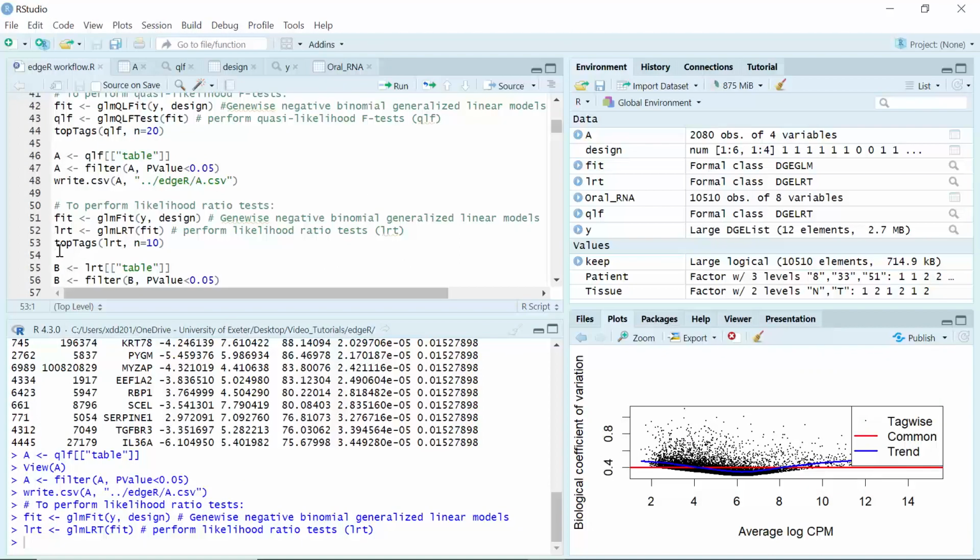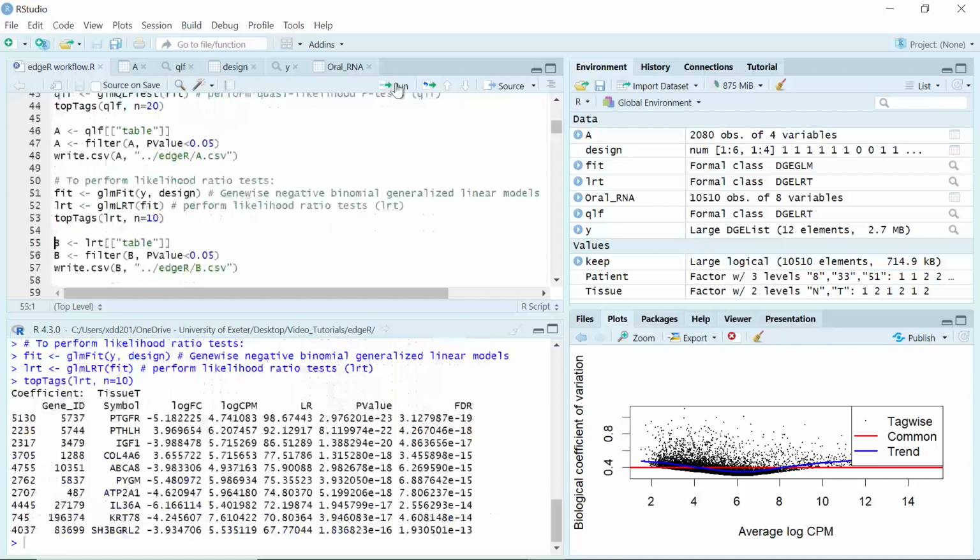Again, we can use the topTags function to look at the top genes that show significant differences. Here we set the number as 10. Let's run. You can see here we show 10 genes that show significant differences between normal tissue and tumor tissue.